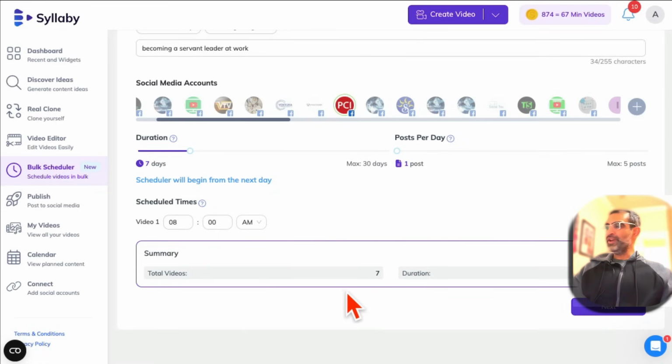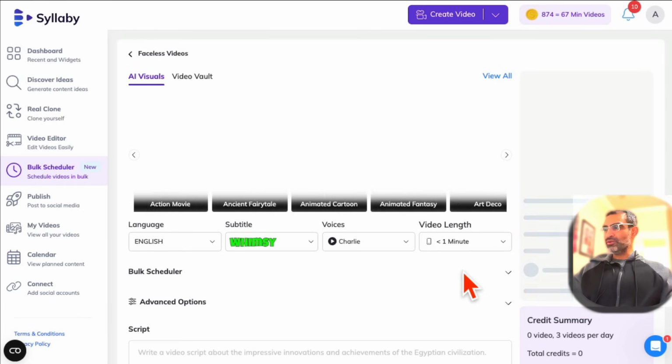And then total videos, it's gonna create 7 videos, and that's gonna be like 7 days worth of content on this social media page. So if you step back, imagine how much time you can save with something like this on your social media. You don't have to create videos one by one. All right, so let's do next. Let's go to the next step.